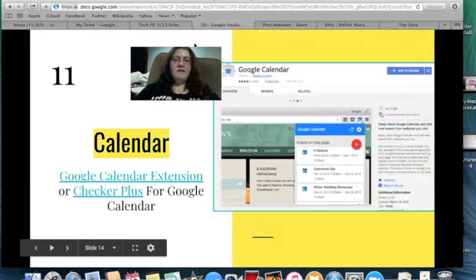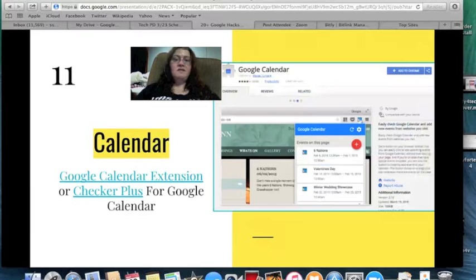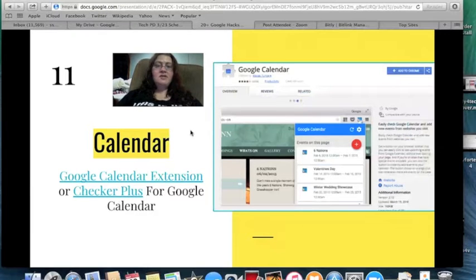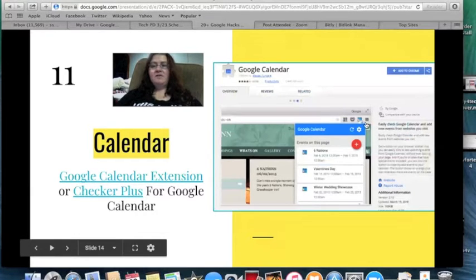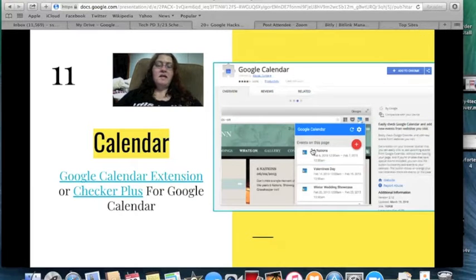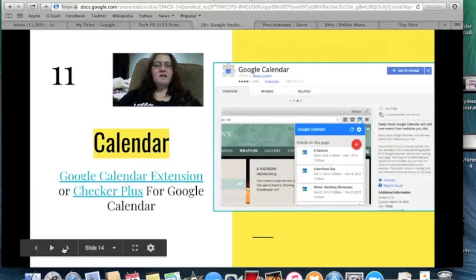There are also a couple of extensions that you might be interested in for Calendar. An extension is something that's actually part of the Chrome browser. If you install the Google Calendar extension or Checker Plus, it allows you to access your calendar right from the Chrome screen instead of having to go into the calendar link. And Checker Plus even has some other features too that you might be interested in.